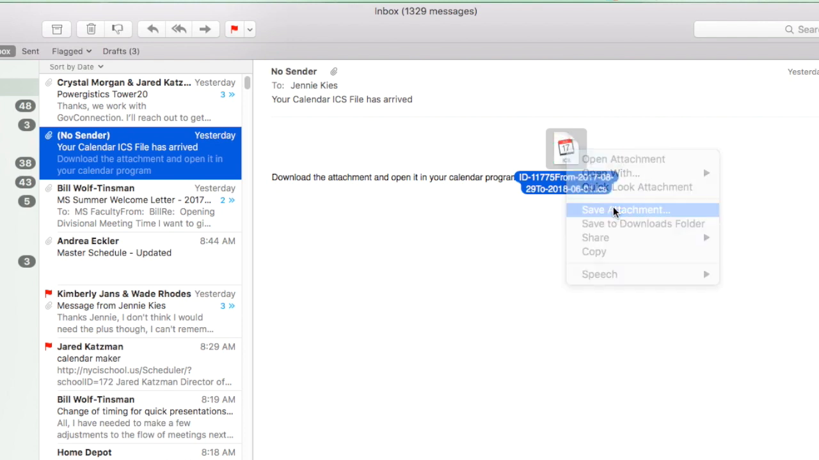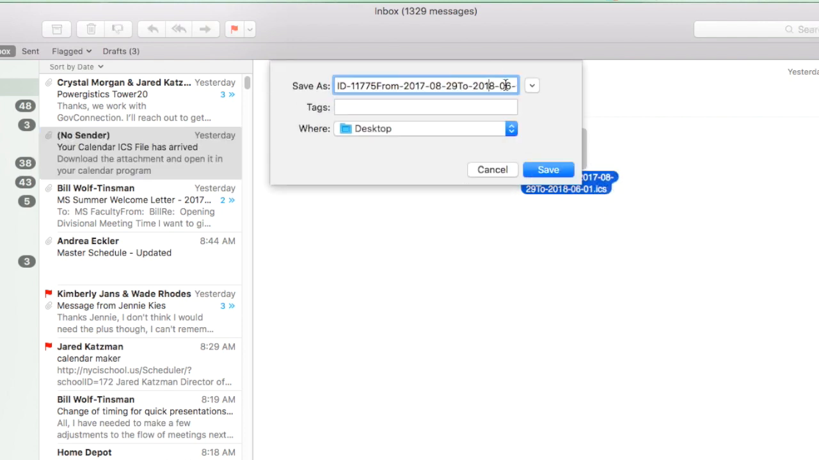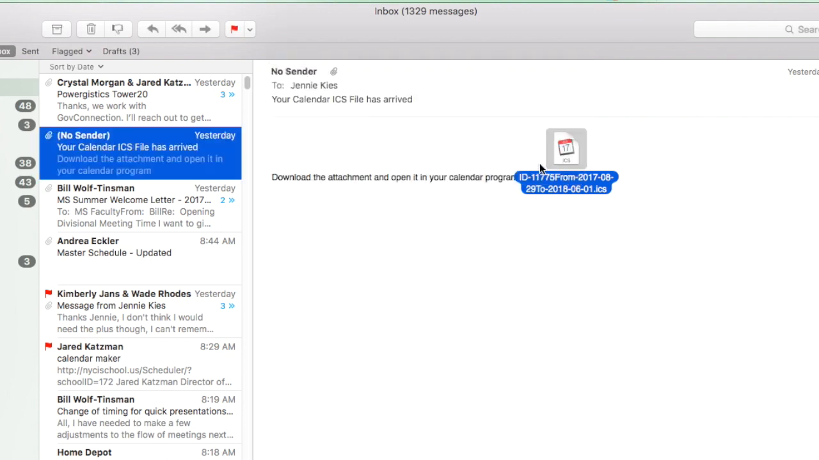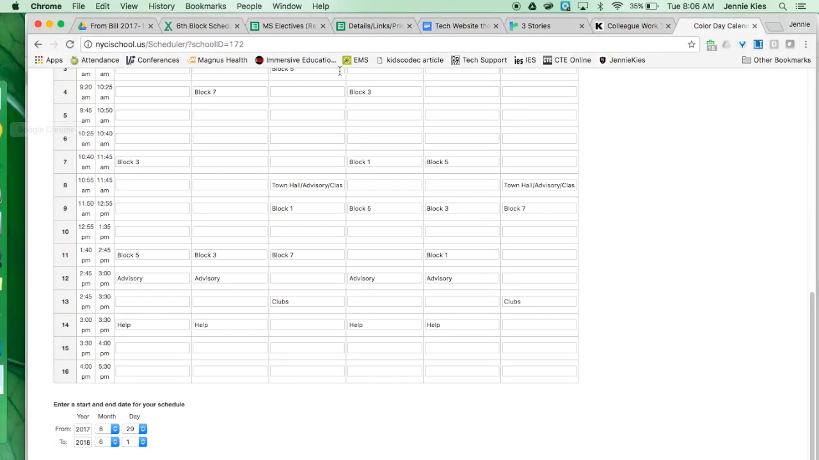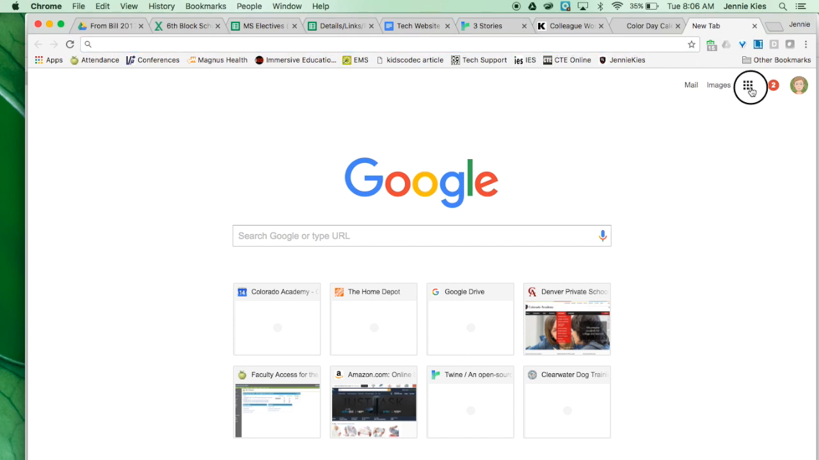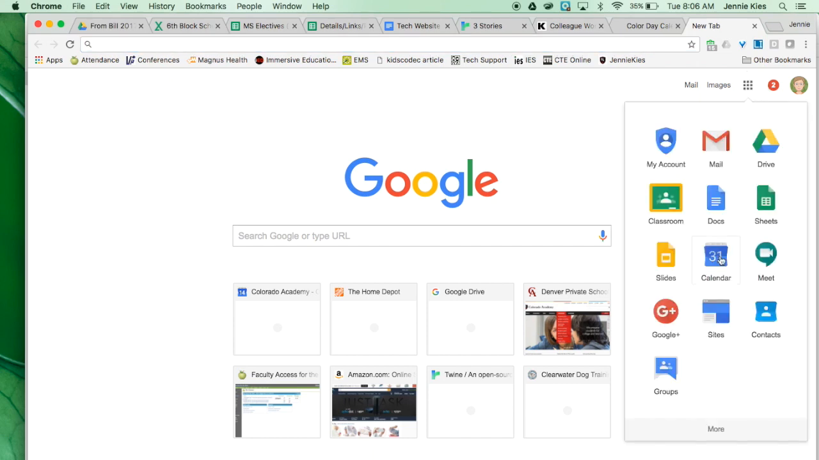Then you'll want to save the attachment, save it somewhere you'll be able to find it, and change the name if you'd like. If you do change the name, make sure that ICS remains the file extension. Then we're going to open Chrome. I recommend that you use Chrome because it's optimized to work with Google Calendars, and when you open a new tab, it's very easy to get to the calendar.